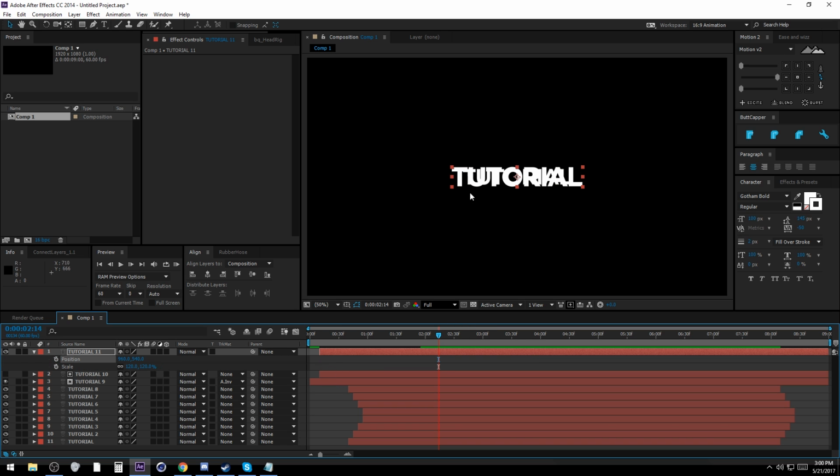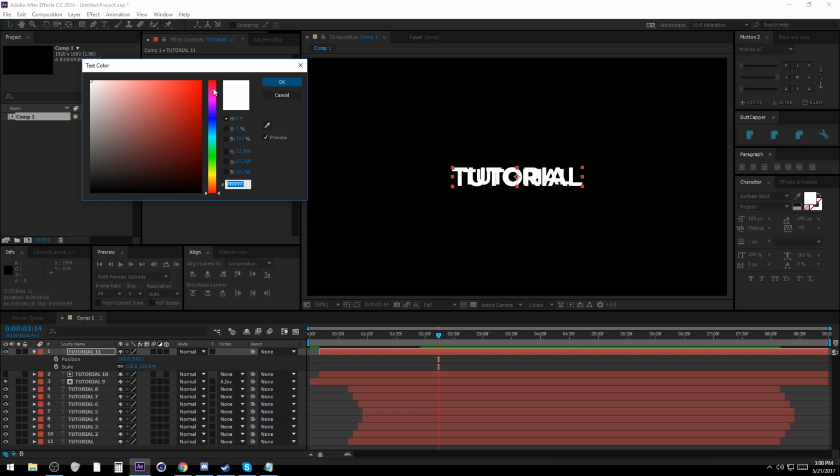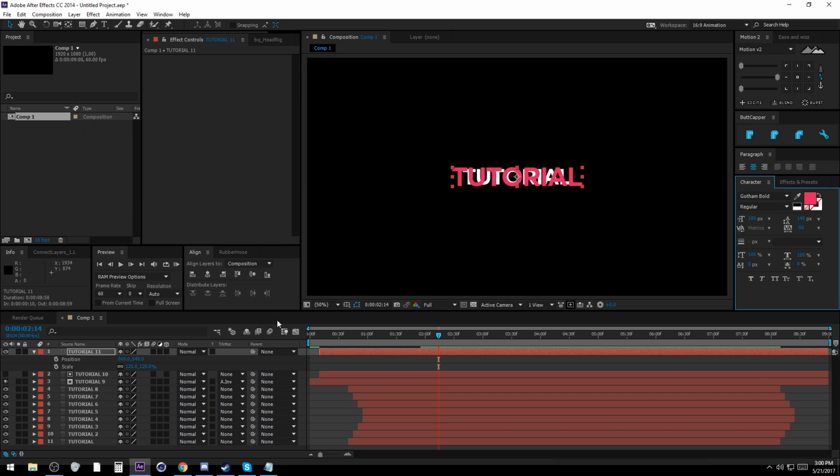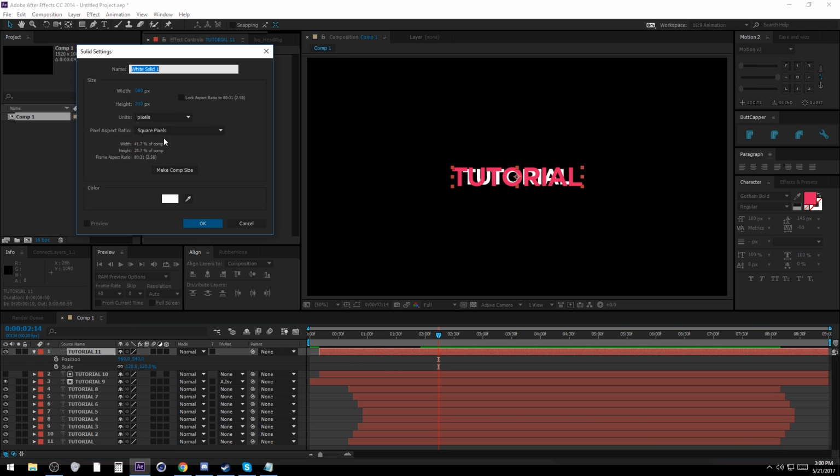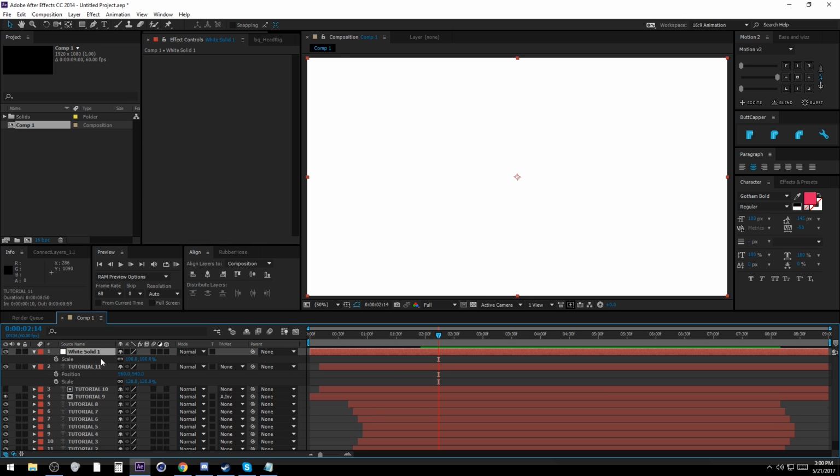You can see that's on top, and we can make this a different color. Let's actually remove the stroke. Let's make this guy a nice bright, whatever you call this color, like light pink. I don't know what you call that. Let's see. Now we want to make a new solid. The color of this doesn't matter because it's not going to be seen.